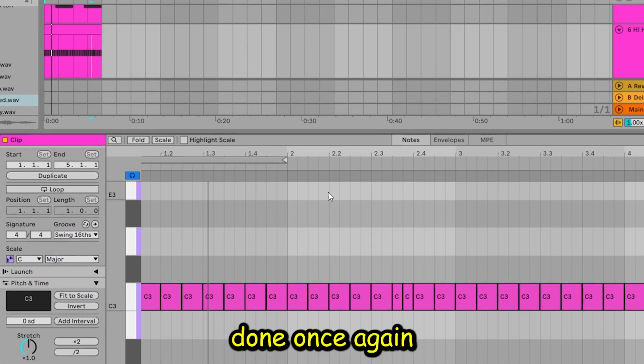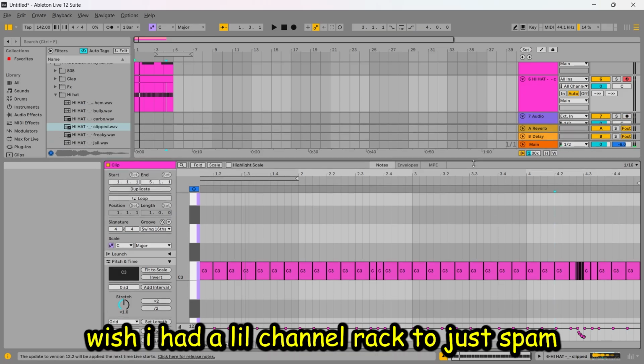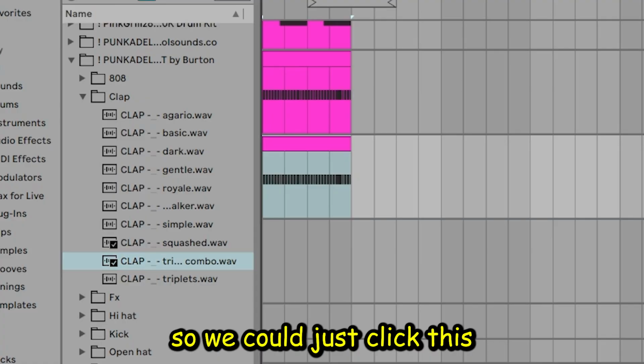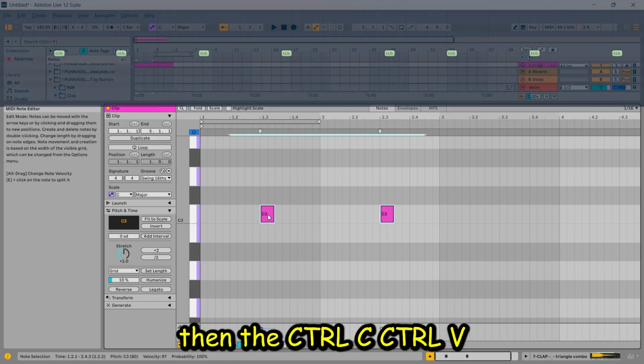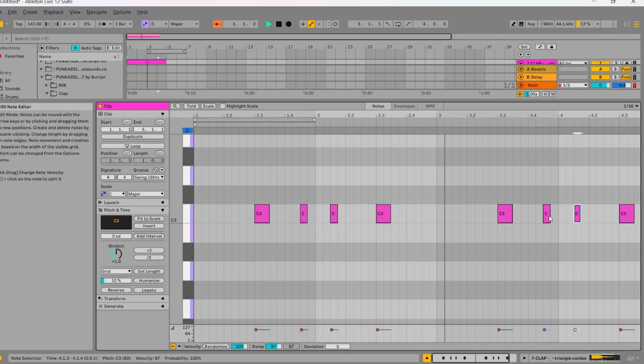All right, so I got the hi-hat MIDI done. Once again, kind of confusing. Wish I had a little channel rack to just spam, duplicate again. We're just adding the clap pattern. Should be pretty simple. So we can just click this, tap that to get that in there. Delete all this middle, control C, control V. Of course, never in the right order, but perfect.